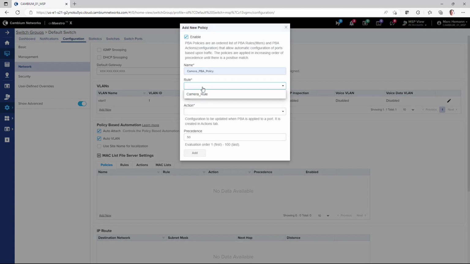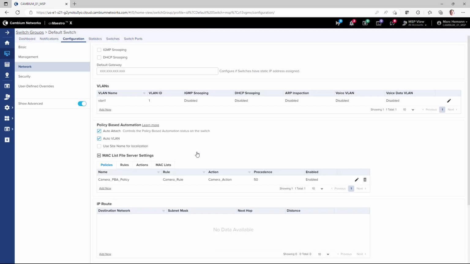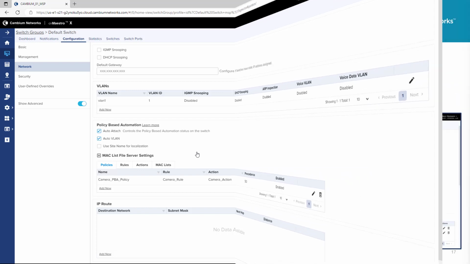In this case, we're saying if we see a camera, we will configure the port with the settings that we just configured. Now, with this policy in place, every time a camera is plugged into any one of the switch ports, the port will automatically be configured with these settings. And another powerful feature of PBA is that once a device has been disconnected from the switch, the port will automatically be reset back to its previous configuration.